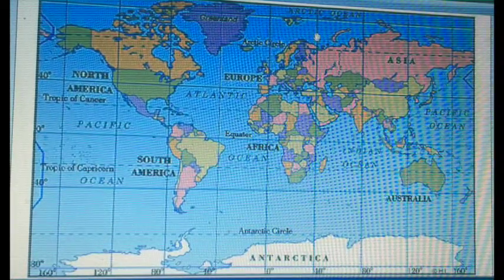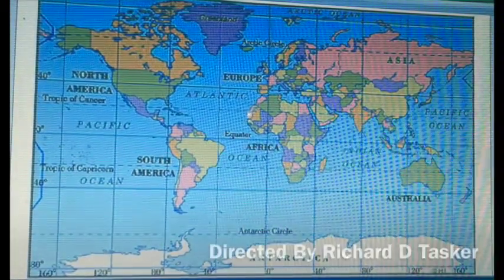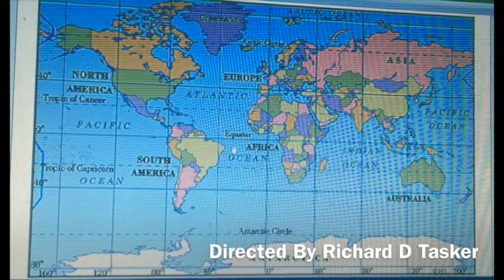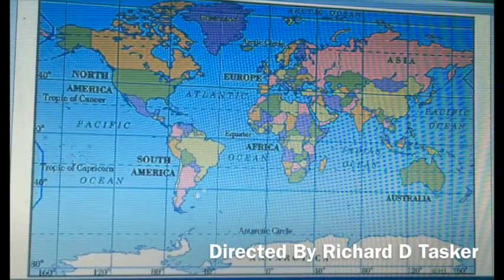Now, class, these are the 4 oceans that cover planet Earth. Tomorrow I will post another video where we will go over the land masses and the continents that cover planet Earth.